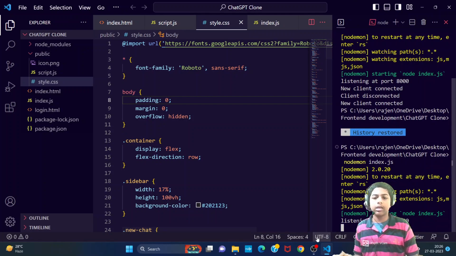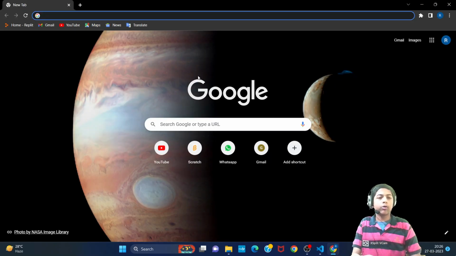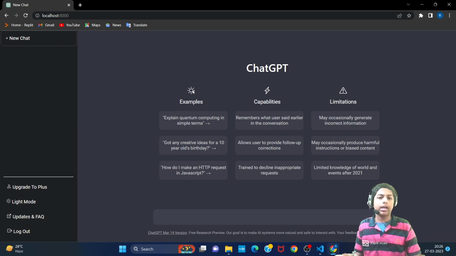Now for that we need to open our Google Chrome. Here, I'm going to go to localhost 8000, and now you can see we are in our ChatGPT clone. You can see it's a fully attractive clone, almost similar to ChatGPT. Then we can click on any example. Now you can see that it is in our text box.